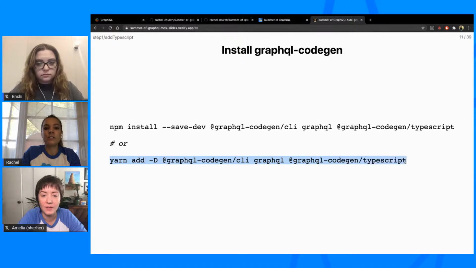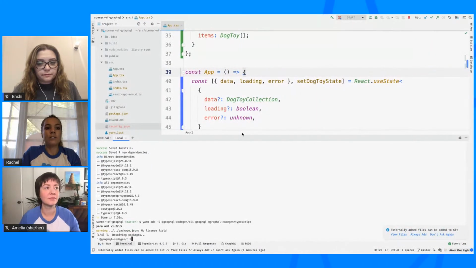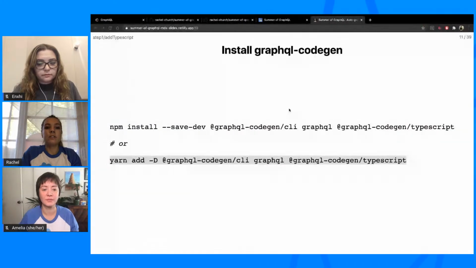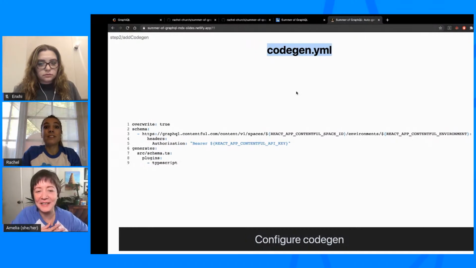First thing we need to do is install our Codegen dependencies here. And we're using the GraphQL plugin to Codegen, and we're using the TypeScript plugin. So I'm just going to copy and paste this into my IDE. And while that's installing, what we're going to need to do is configure Codegen to tell it what we want it to generate. And so we do that with a Codegen YML file. And so we're going to create this Codegen YML file at the root of our.